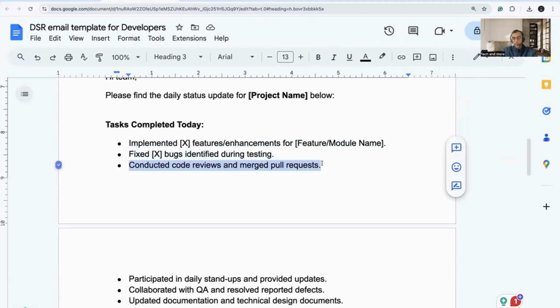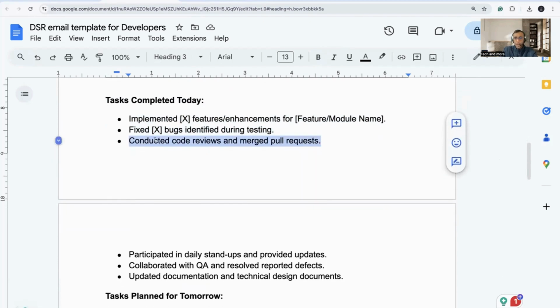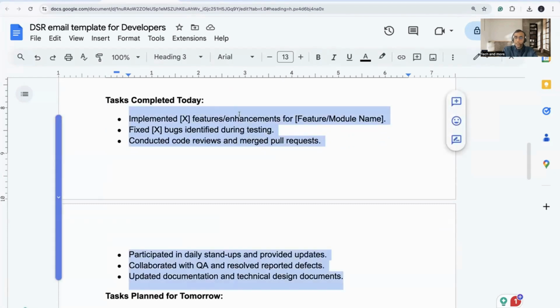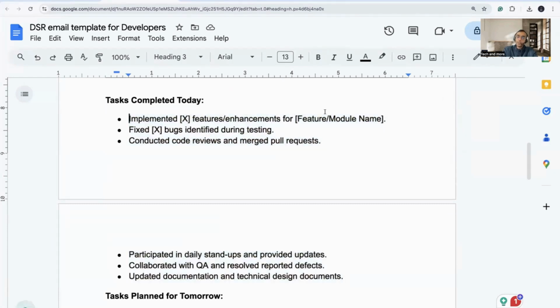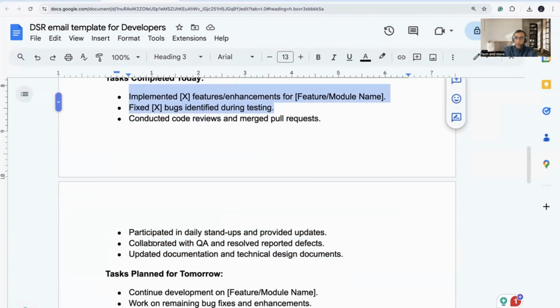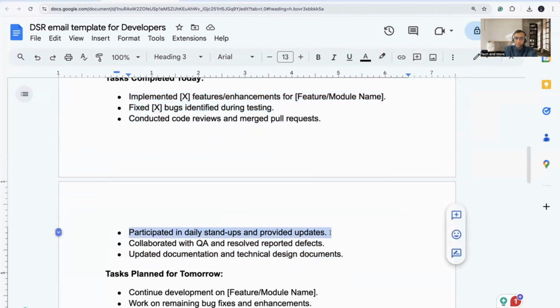This, you know what I'm talking about. I think all these pointers can go every day in your email, just the values need to change, and that too only for the first and second pointer. The third, fourth, fifth and sixth pointers can go as they are every day because there are no numbers per se. The next pointer could be participated in daily stand-ups. Fair enough. Collaborated with QA and resolved defects. Fair enough. Can go every day.